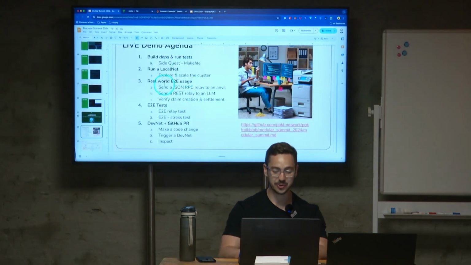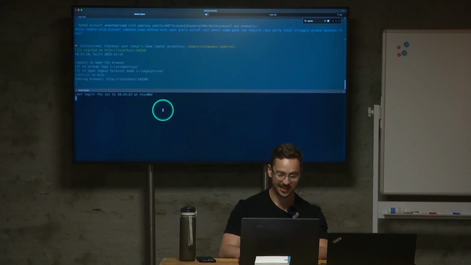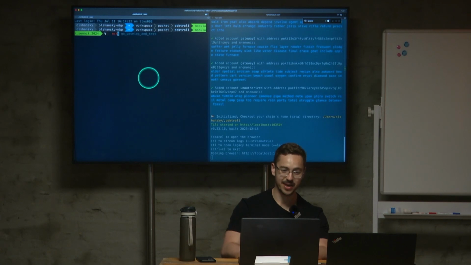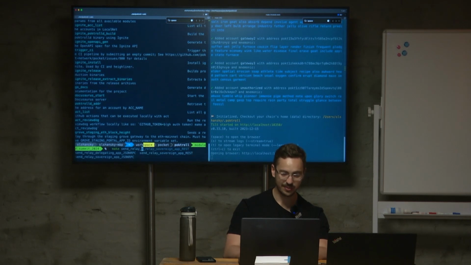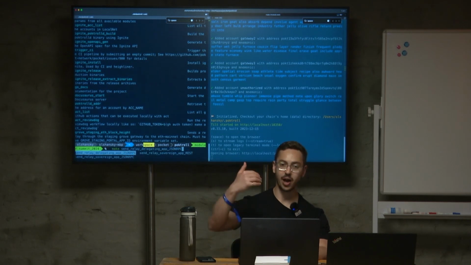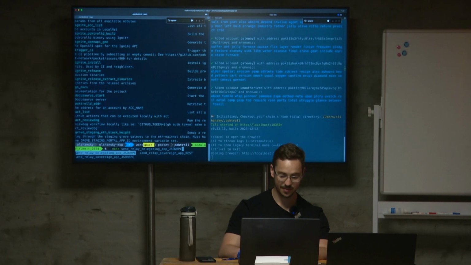Next up, I'm going to show you how to use it. So I already said that we have this fantastic make file, right? And we have a bunch of send commands. Pocket's value proposition is decentralized RPC. So what if we do this?